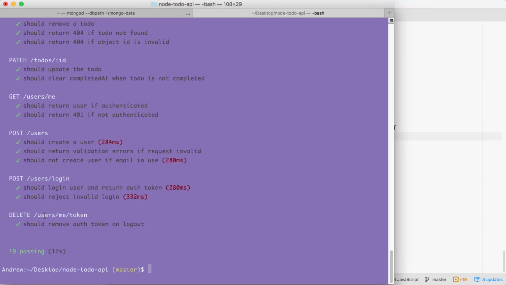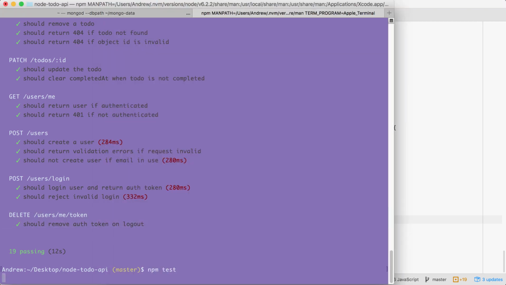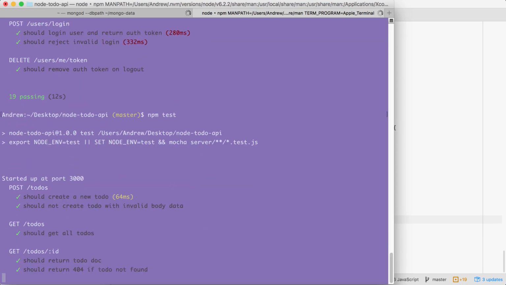Right here, we're at the create users route. Here's our delete route, and the test case is indeed passing. We're expecting the length to be 0. If the length wasn't 0, for example, if it was 1, the test case would indeed fail because the value that we expect does not equal the value actually inside of the database.